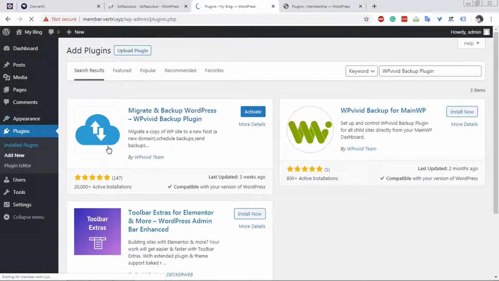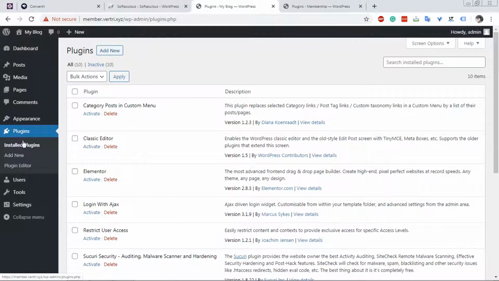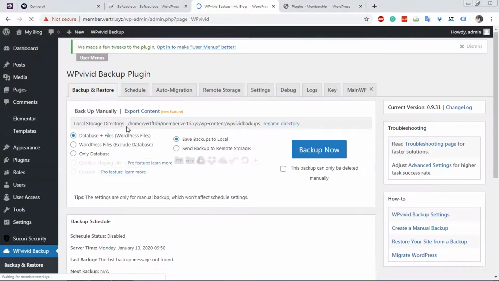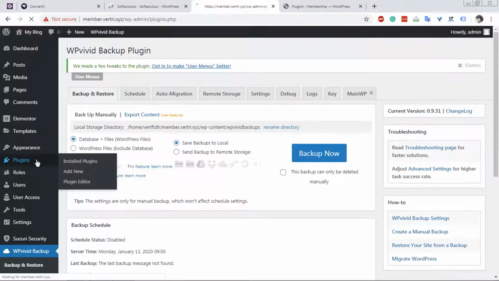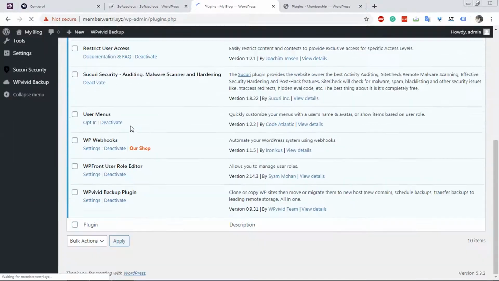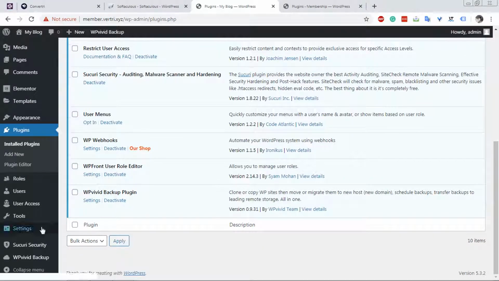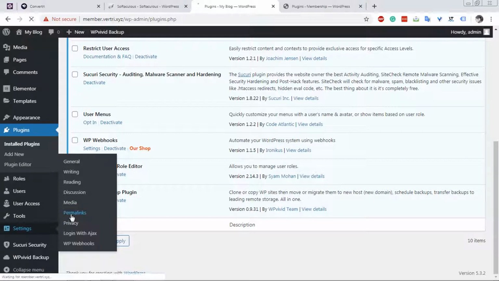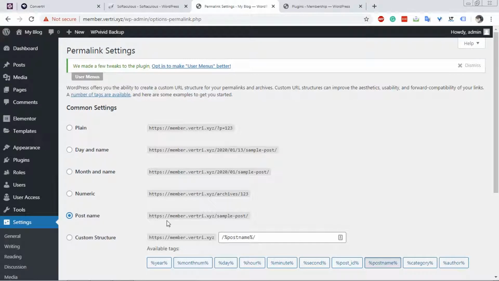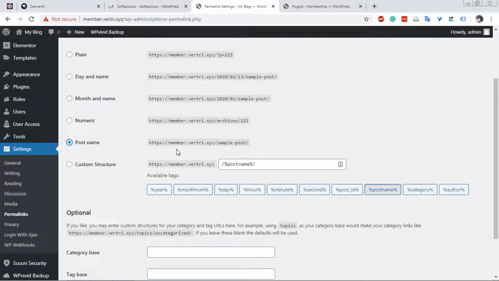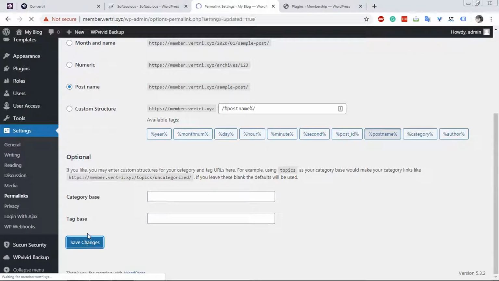Now we want to activate them all. We go to the installed plugins, click right here, and then click activate. All of the plugins are now activated. If it takes you to one of the plugins, don't worry, just go back to plugins and confirm that they're all activated. What we want to do next is go to settings and set up our permalinks. In the permalinks, we want to click post name, set it to that, and then save.